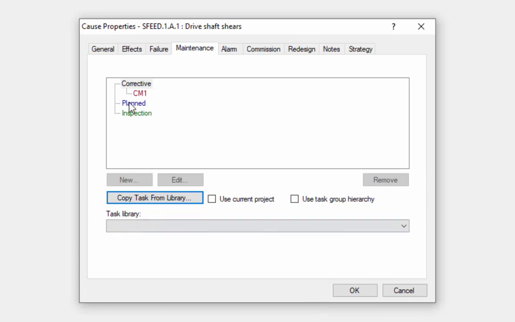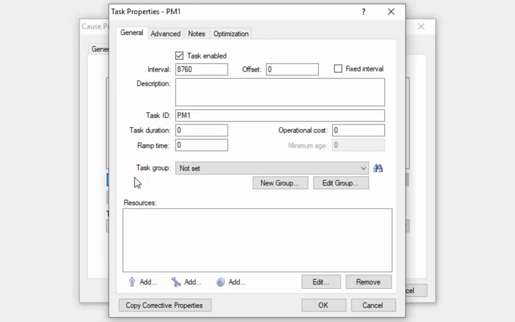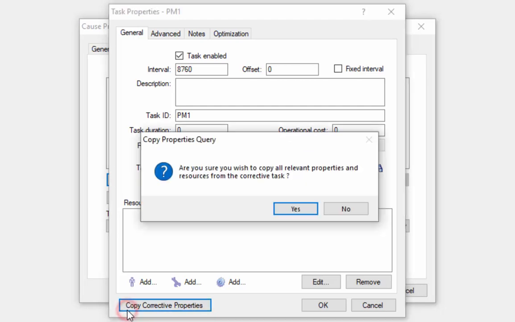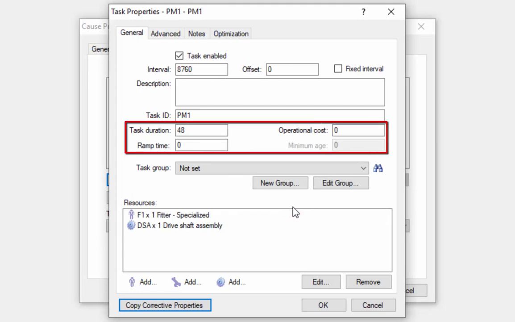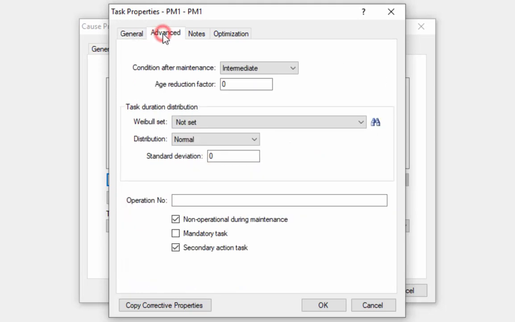To add a planned maintenance task, you can select the Planned node in the task tree and select the New button. The planned maintenance task properties have much in common with the corrective maintenance task properties. In fact, there is a Copy Corrective Properties button. Often, the planned maintenance task is simply the same as the corrective maintenance, but performed on a schedule. When I select the Copy Corrective Properties, RCM cost will prompt me if I'm sure. If I select yes, it will copy the task duration, the resources, and any advanced properties that I may have set in the corrective action.